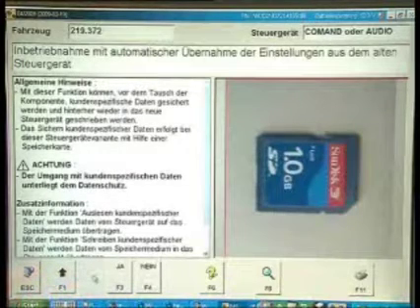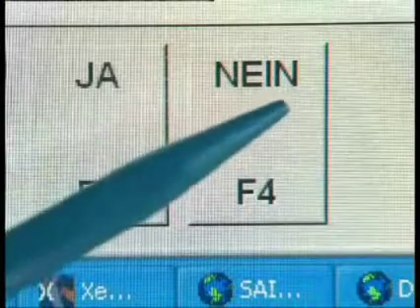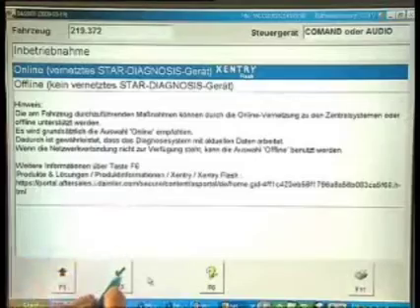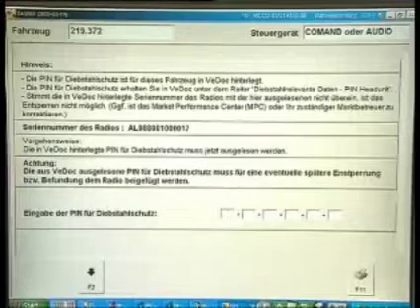You now have the option of backing up the private customer data. At this point, we will forego backing up this data. Now log in to Xentry Flash Online. In order to diagnose the device in subsequent processes, now enter the PIN of the device to be replaced.